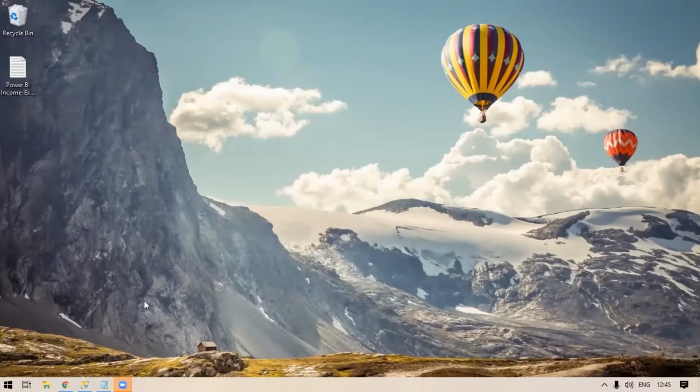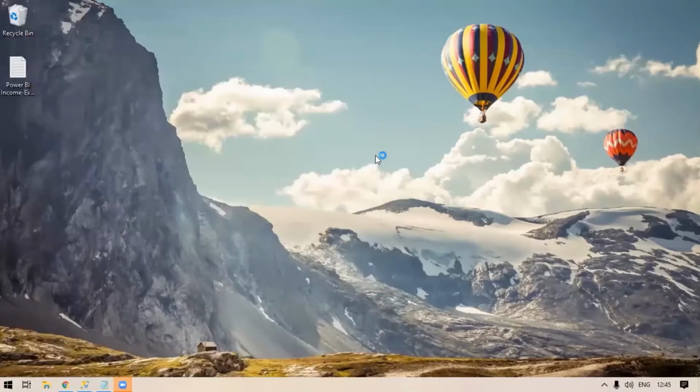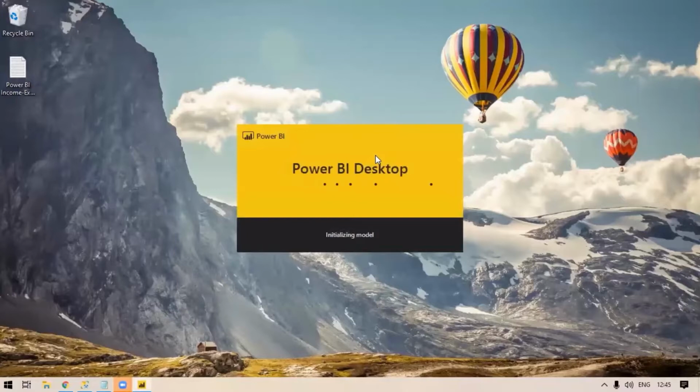So in part 2, like I mentioned, we're going to focus on getting the data, extracting it, transforming it a little bit, and loading it to the model. So let's jump right in. I'm going to open up Power BI and just wait for it to load. And then I'm going to follow step 1, which is connecting the data.